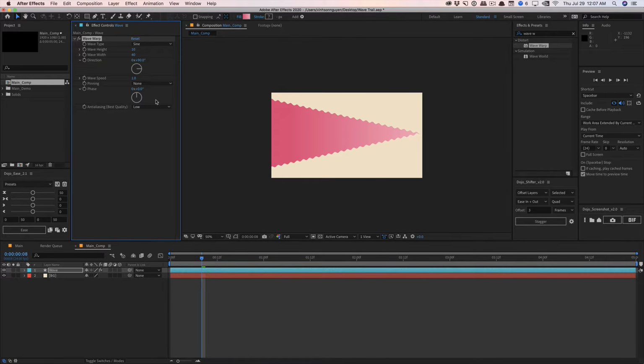Now, this effect is really common to create stuff like flags in After Effects. So if you wanted to create a rippling flag in the air, this would be a basic good place to start. We have the wave type, which defines the algorithm that creates the wave right here. So we have a square type, triangle, sawtooth. These are all mathematical functions that define what kind of distortion we're getting. We can also get a smooth or a regular noise.